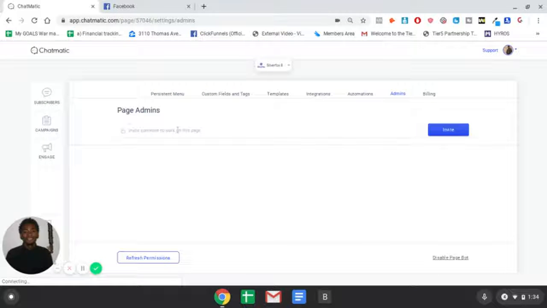If you have 2 people managing a chatbot, or you're managing the chatbot but you have a client that wants to learn more about it or be able to respond to people inside this one dashboard without going between each message and Facebook taking long to get to each message, it's pretty simple. You can also refresh the permissions. So if you have people in here and you don't want them in there anymore, you can refresh permissions and it'll refresh it. Pretty simple. Or you could disable the page bot.